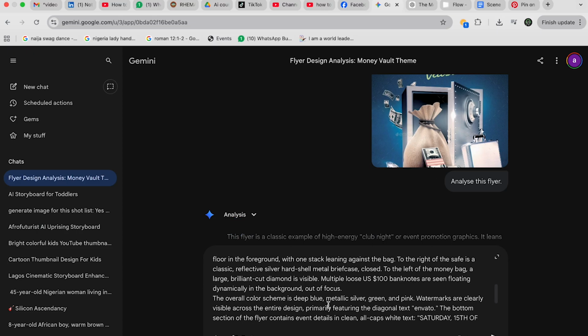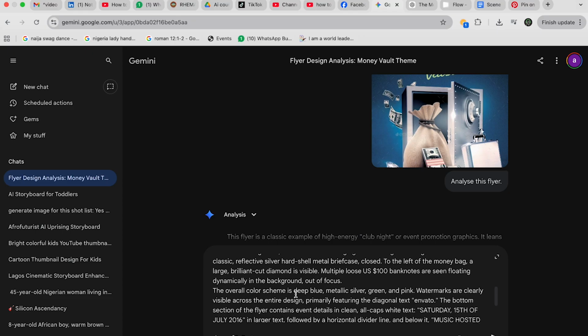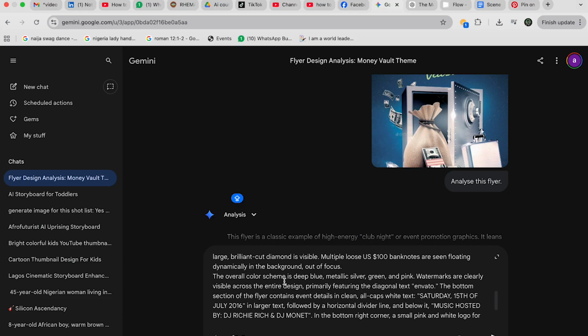Okay, the briefcase. To the right of the safe is a classic reflective silver hard shell metal briefcase, closed. To the left of the money bag, a large brilliant cut diamond is visible. Multiple loose US 100 banknotes are seen floating dynamically in the background, out of focus. The overall color scheme is deep blue.